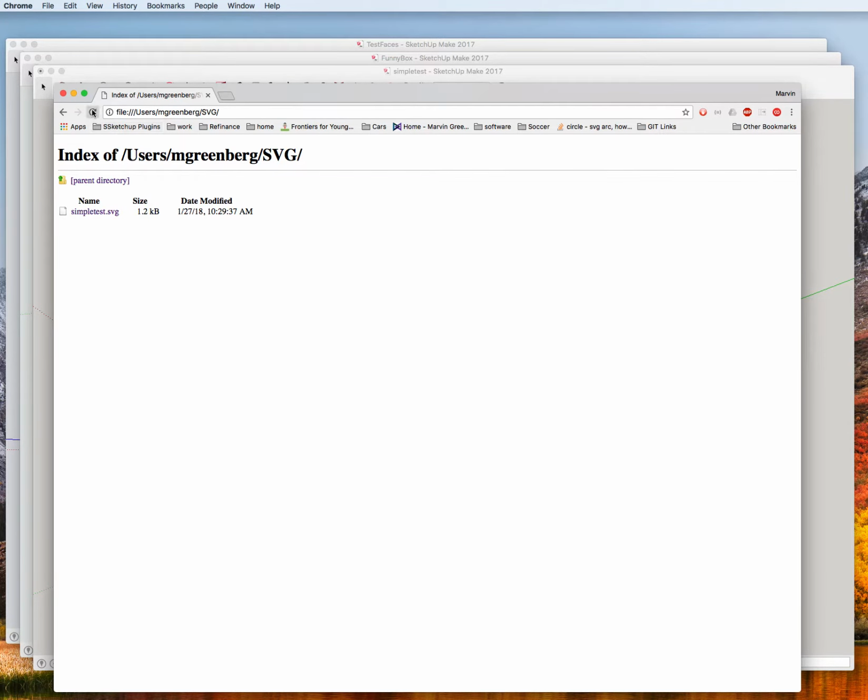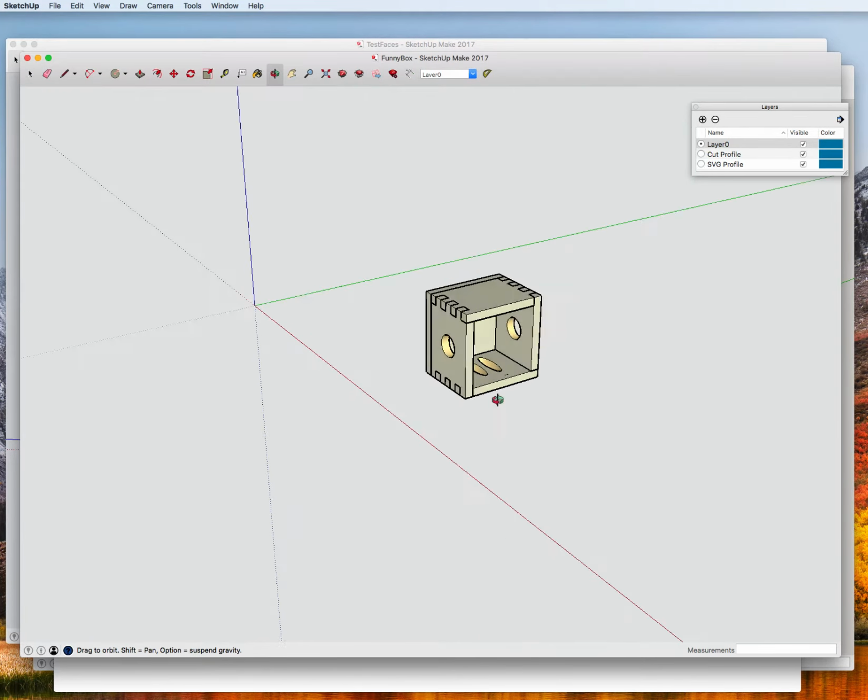So refresh this. So here's that simple test SVG, and that's what it looks like. So that's basically what you'd expect. And just showing something a little more complicated.